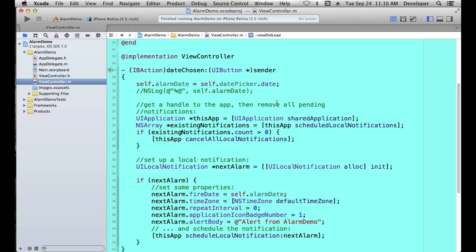Then in this application, it's very simple. I'm not going to keep a list of alarms. I only want one alarm at a time. And so what I'm going to do is get a handle to the app. I've called it thisApp. And then I've looked at that array of existing notifications. I get that array by looking at all the scheduled local notifications within this app. And if the count of existing notifications is greater than 0, I'm going to blow those away by calling cancelAllLocalNotifications on this app. So at this point, there are no notifications.